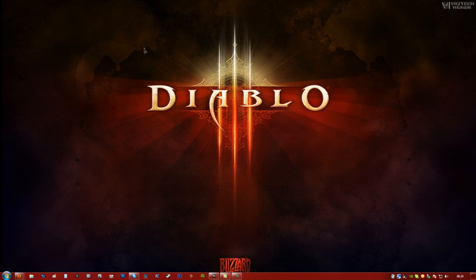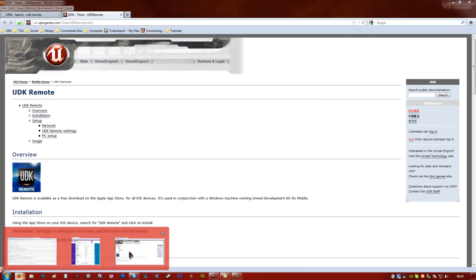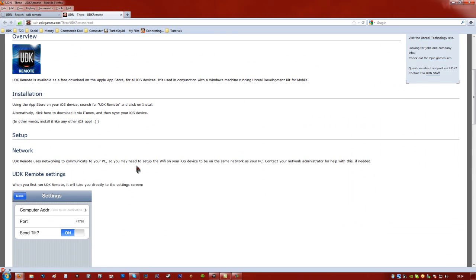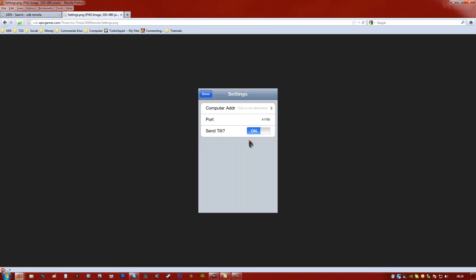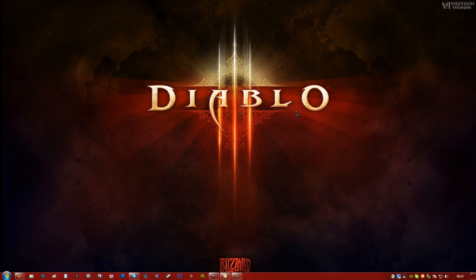First of all, when you go to the iPad or iPhone, you are going to have a blank screen, and it will have this on it. It has computer address, port, and send tilt. Port, you've got to leave alone. Send tilt is up to you, depending on your game. Computer address, once you've clicked on that, you'll be given an input box, and in that input box you want to type your computer's address. Let's find it.